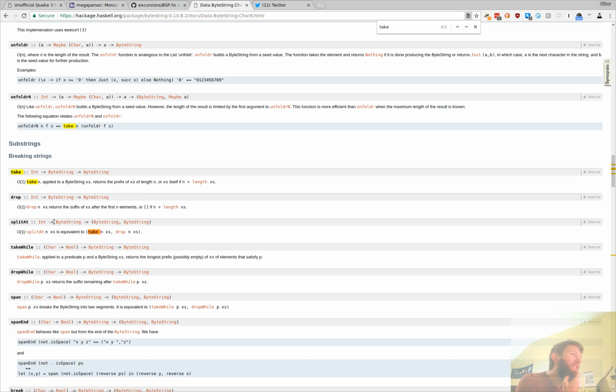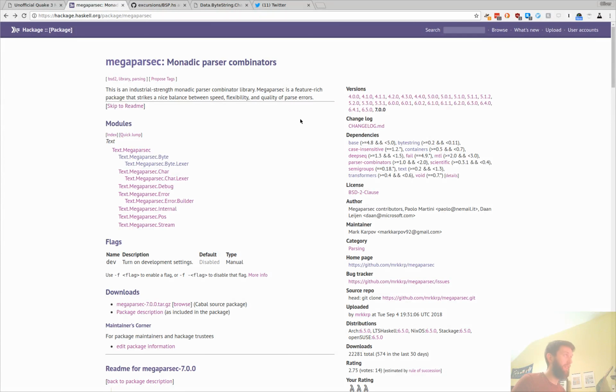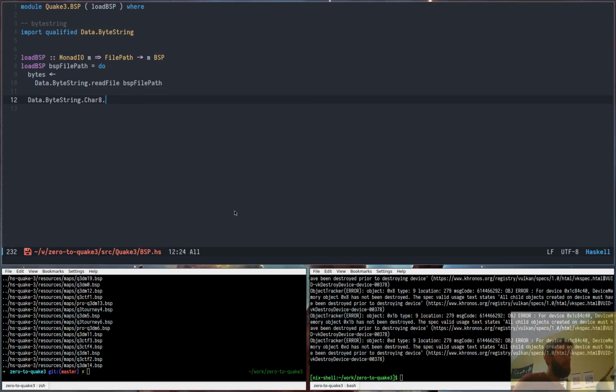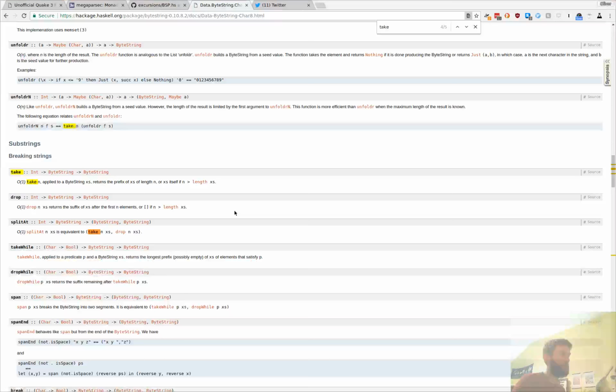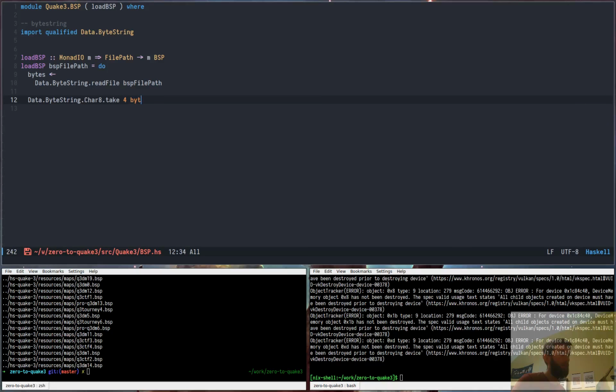That works well with a state monad though. No, okay, I'm gonna, yeah. So what does that take? 4 bytes.